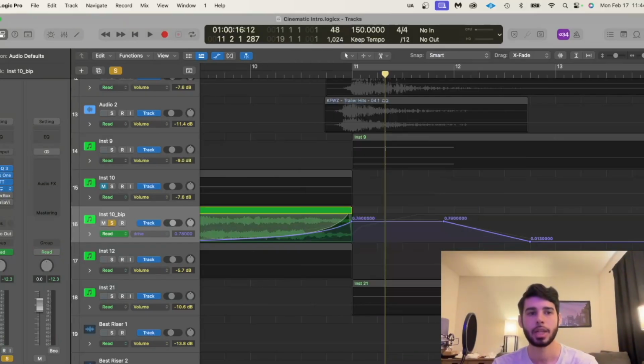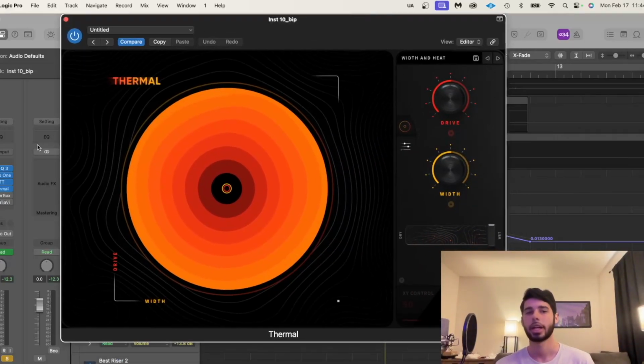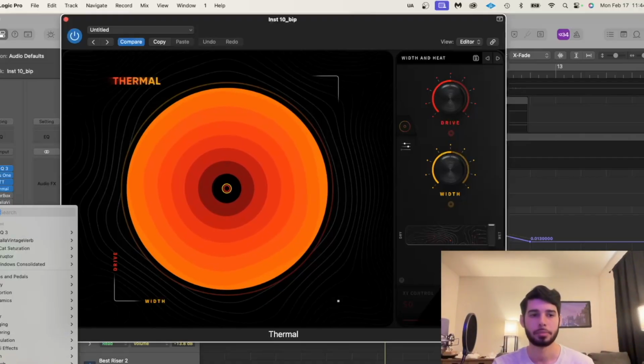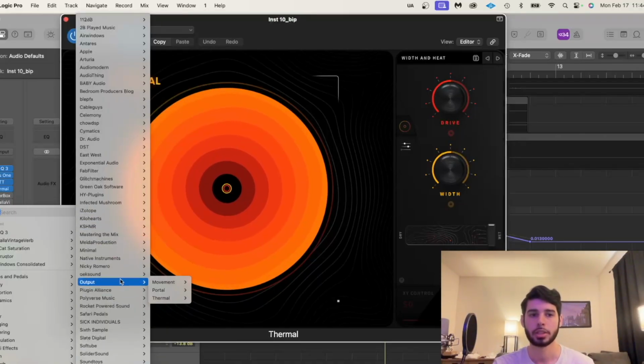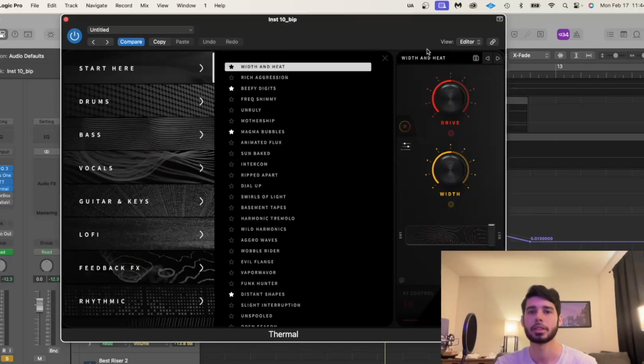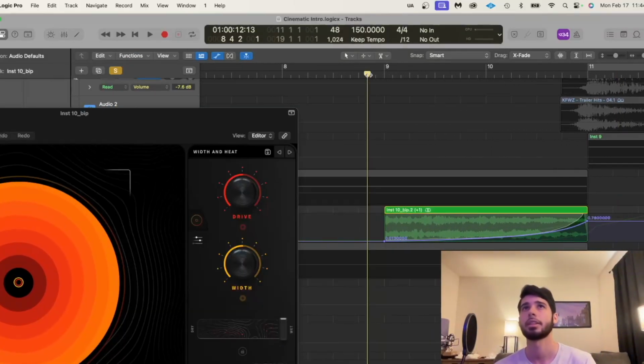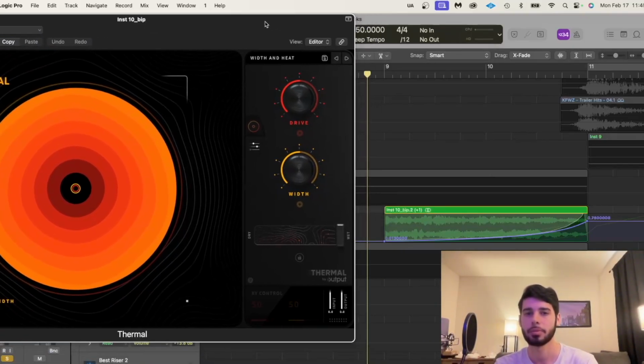And then I throw on Thermal, which is from Output, and they also have a plugin called Portal. Both of those plugins are very good for sound design. In Thermal, I use the width and heat preset. They have a ton of really good presets in here. This made it a little bit grittier in the high end. Gritty is probably the wrong word, but I guess it is a good word for it. It also made it a little wider.